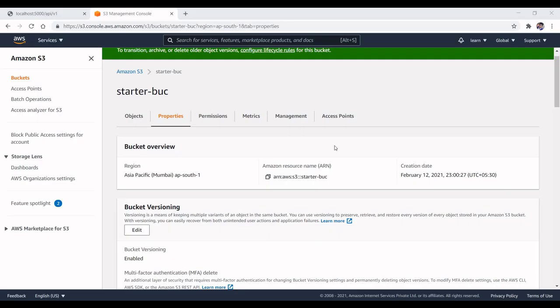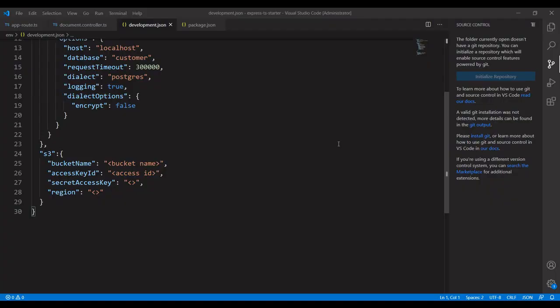I have created a bucket in the S3 with version enabled. To create an S3 trial account, and how to create buckets and the secret key and access key, please refer to my previous video. I am going to use the same starter project.